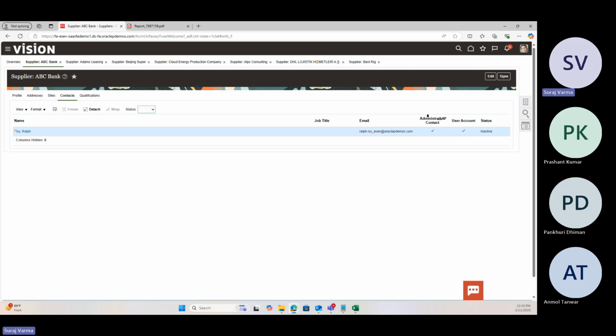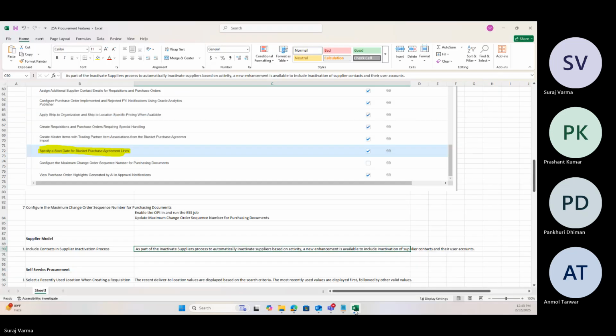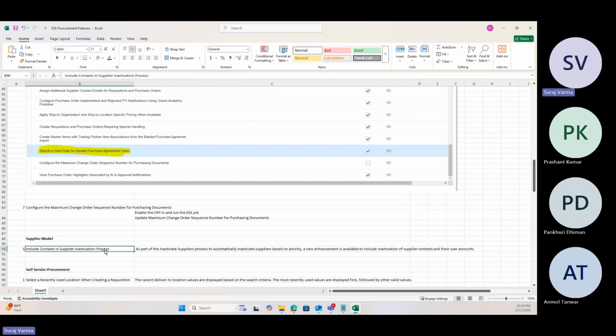So what happens is that extra licensing or the manual cleansing part, you don't need to worry about as part of this process. Any questions or any queries related to this?